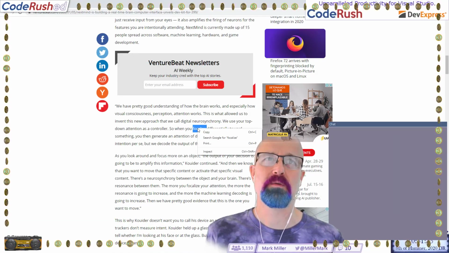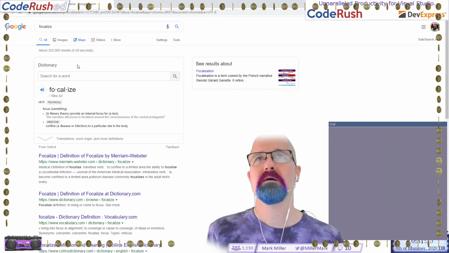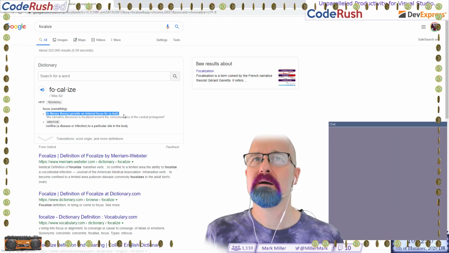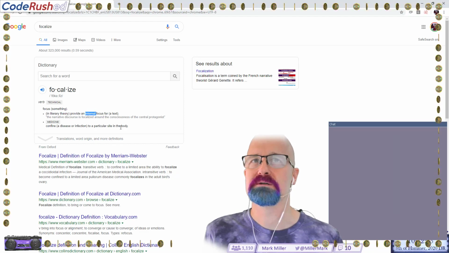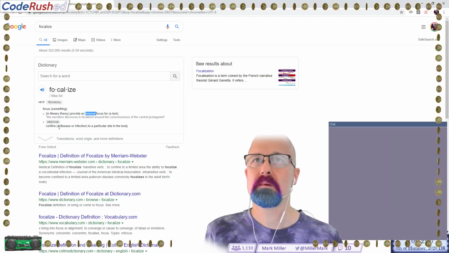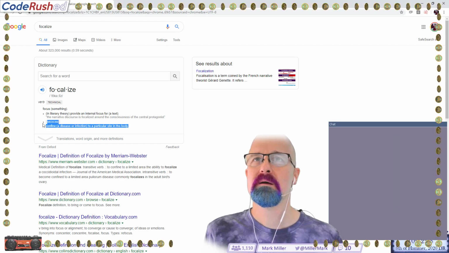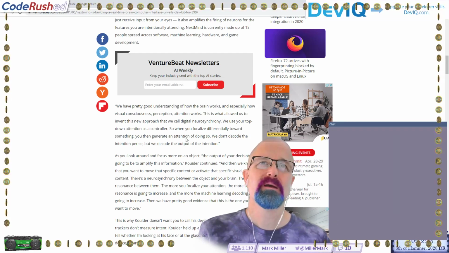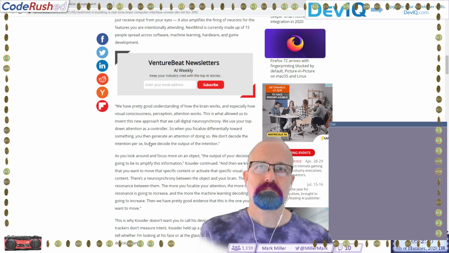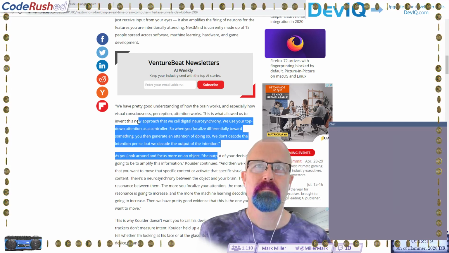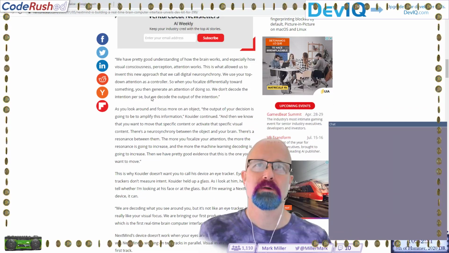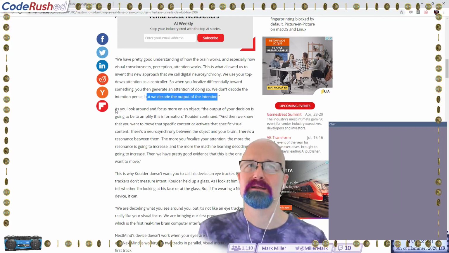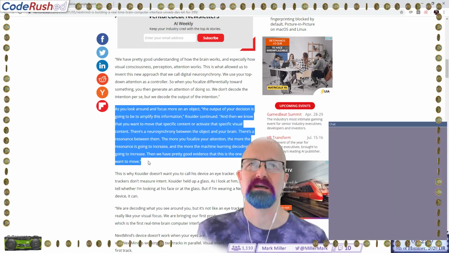I'm also very worried about the word focalize here. Provide an internal focus. Yeah, I'm like not sure that's right. Also, I'm worried about this sentence right here. We decode the output of the intention, which I think that just means they decode a sense that there's an intention made.